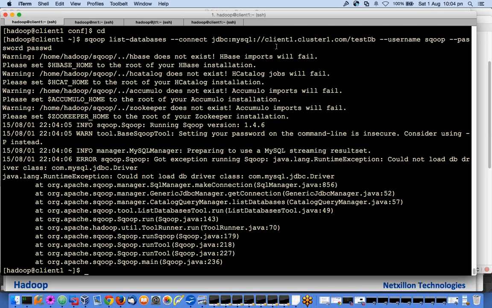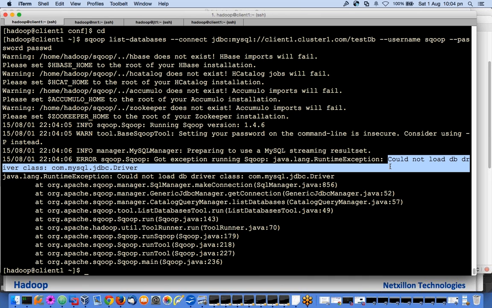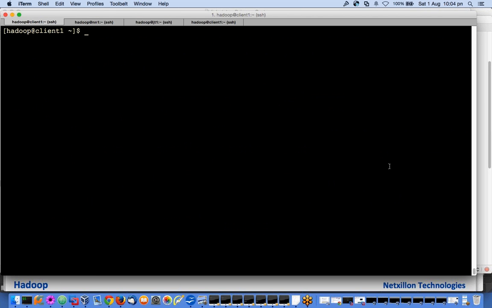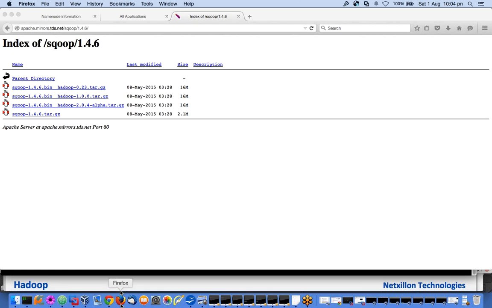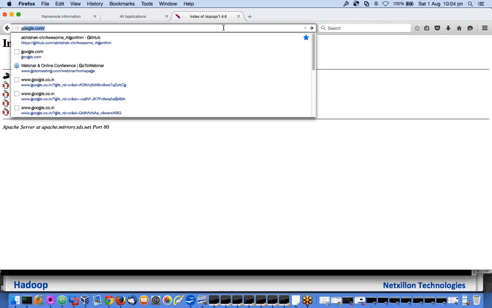So what is it saying to me? Could not load database driver class. Sqoop is a generic tool. Similar to any programming language, Java and all, you need to have a JDBC connector for any particular database. In our case, our database is MySQL, so I need a JDBC connector for MySQL. It's provided free by Oracle.